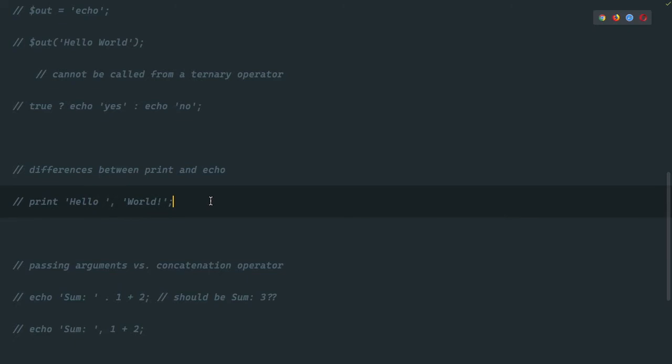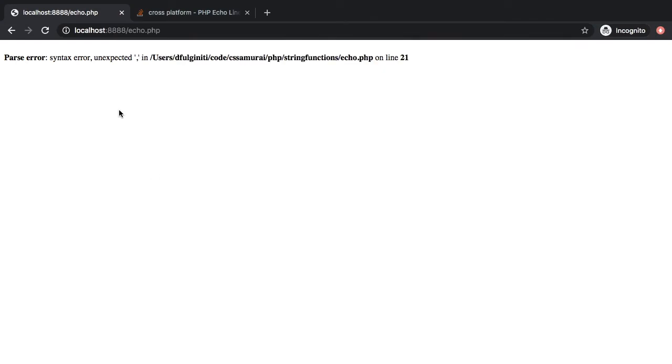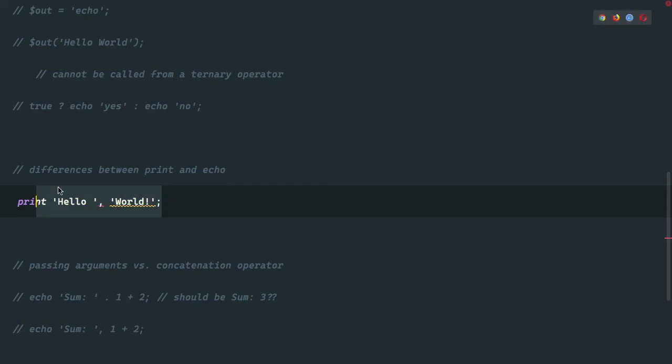So really the differences are, number one, that print cannot take a variable number of arguments, so it only takes one argument, whereas echo takes as many as we want. And the second difference is that print will return 1, whereas echo doesn't return anything. So for example, if we try to print this out with 2 parameters, we can already see that PHPStorm is squawking. But if we go over to our browser and refresh, we get another syntax error, unexpected comma.